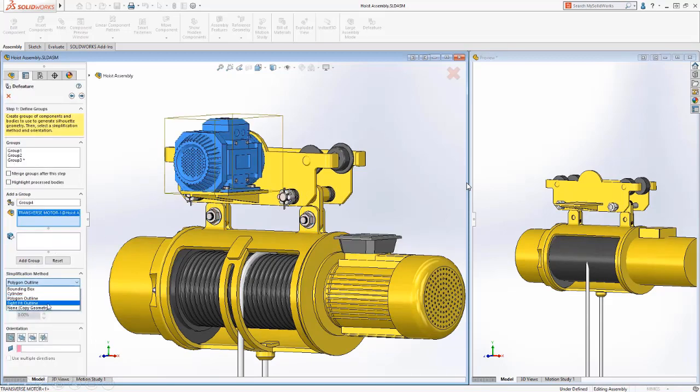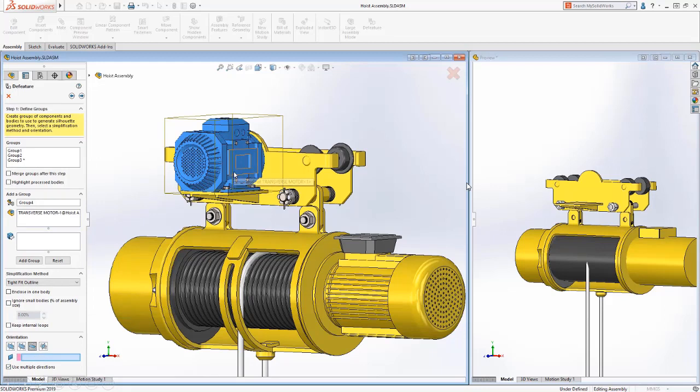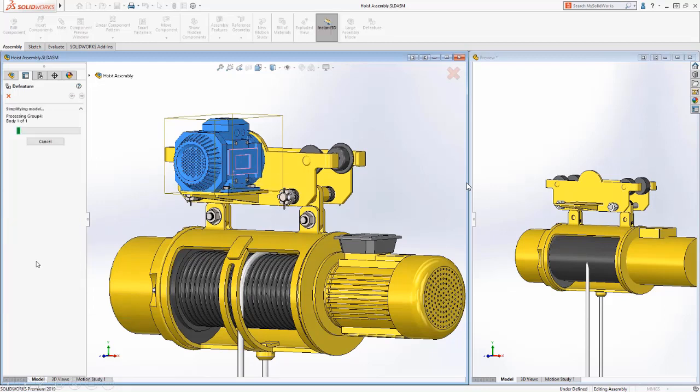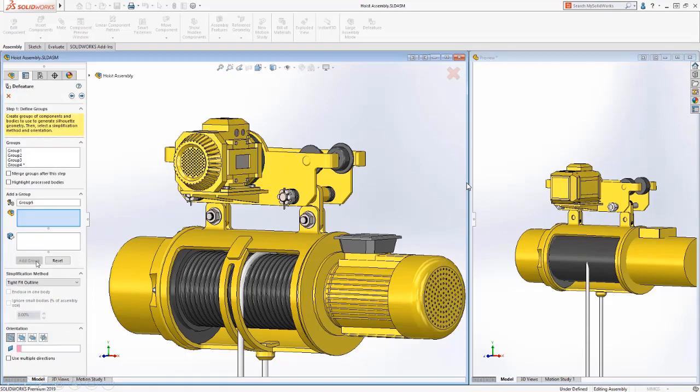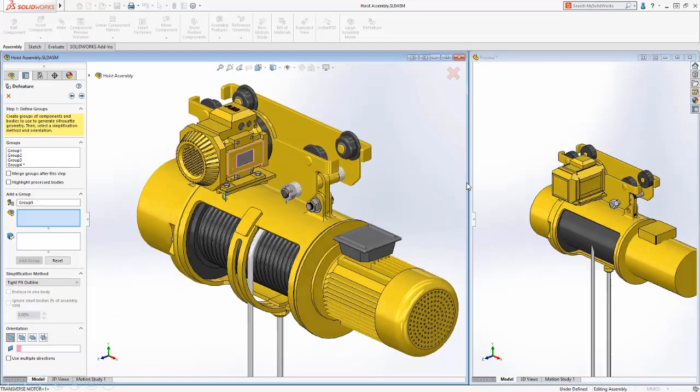Finally, the drive motor will be simplified using the tight fit outline method. This will create an extruded body by using a tight outline of the selected components in multiple directions. Default planes or a face can be selected to help define the orientation of the outlines.